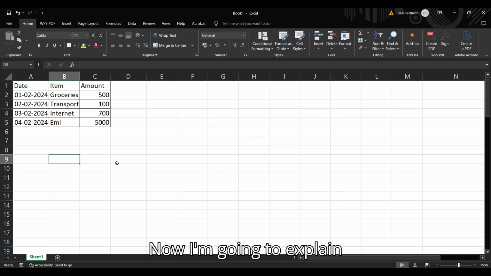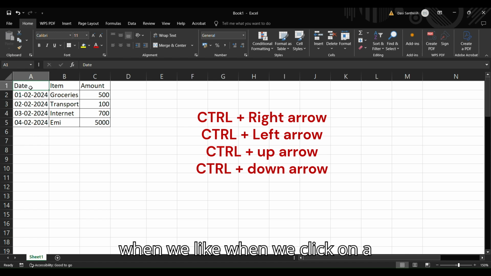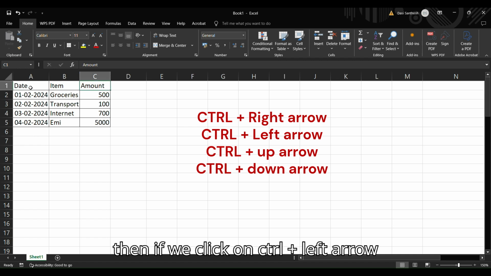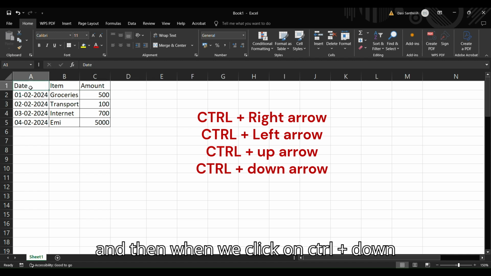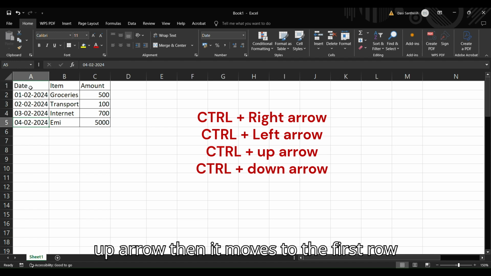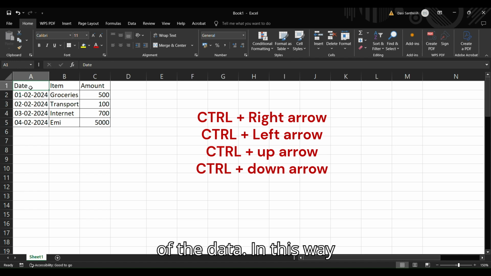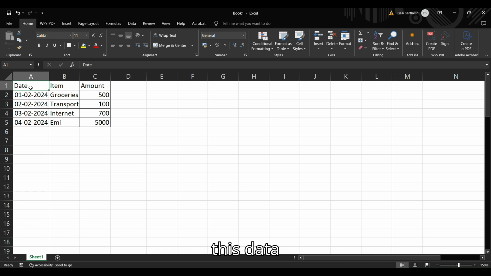Now I am going to explain some more shortcuts, like the ones I have mentioned earlier. When we click Control plus right arrow, it moves to the last column of data. If we click Control plus left arrow, it moves to the first column of data. When we click Control plus down arrow, it moves to the last row of data, and when we click Control plus up arrow, it moves to the first row of the data. In this way, these navigation shortcuts are helpful with data.